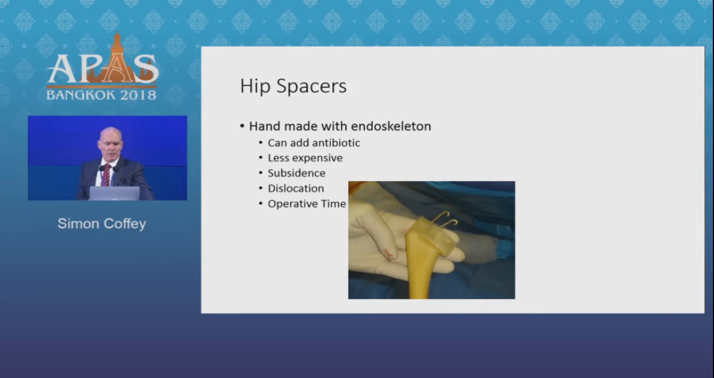So hip spacers can be handmade with an endoskeleton. I think you need to use an endoskeleton for strength. You can add your own antibiotic. They're less expensive than the manufactured versions. However, they do have issues with subsidence and dislocation and add significantly to operative time.